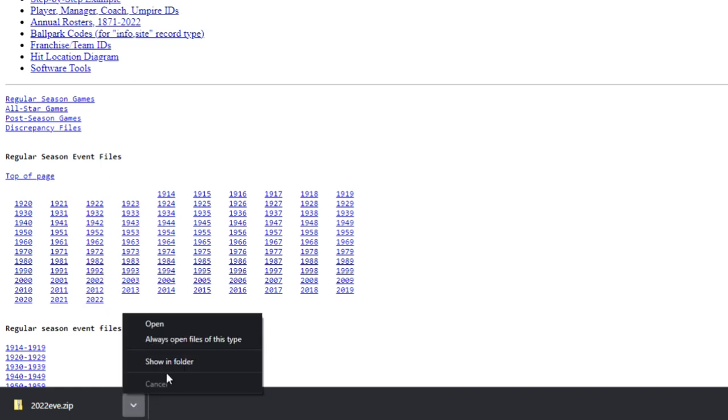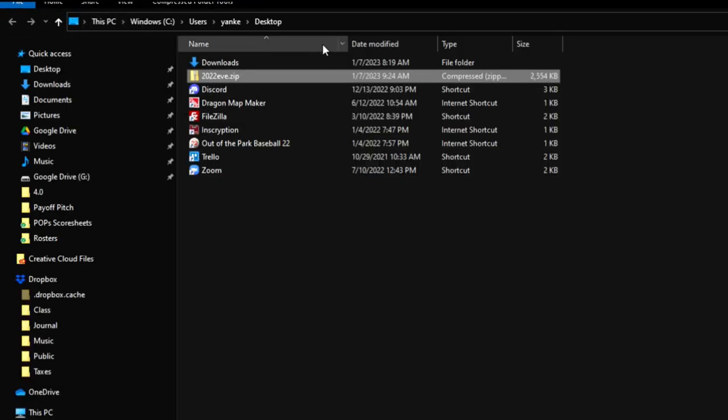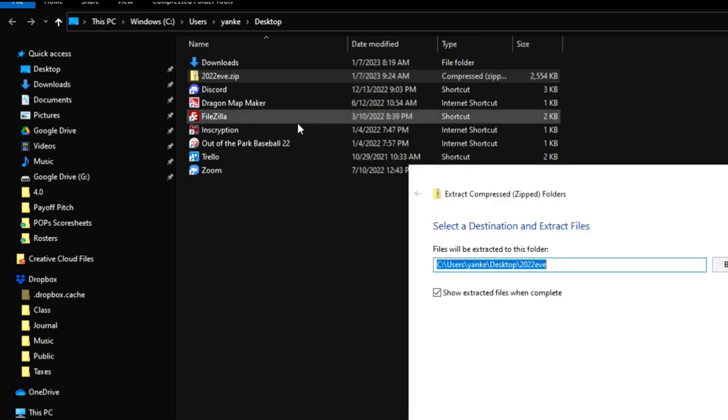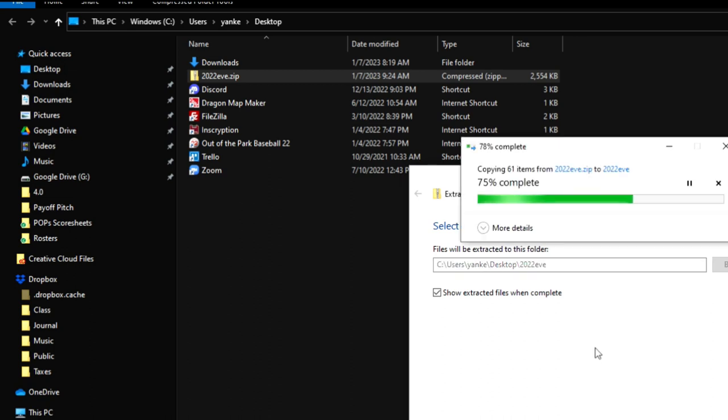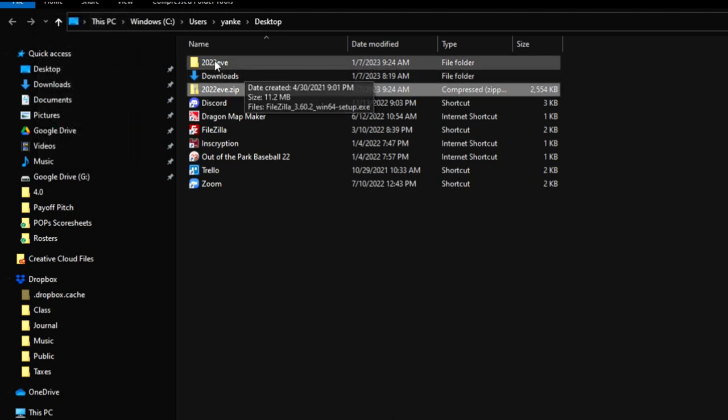We want to go to that zip file and right click on it, use whatever unzipping software you are familiar with, and you want to extract that. I'm just going to extract it here on the desktop for now. It'll take a few seconds to extract into a folder also called 2022 or whatever season, EVE.